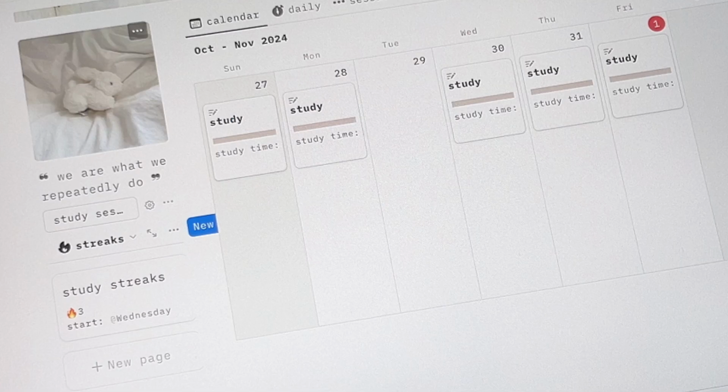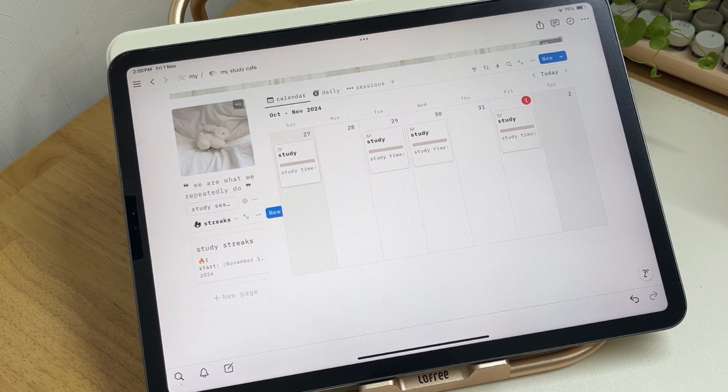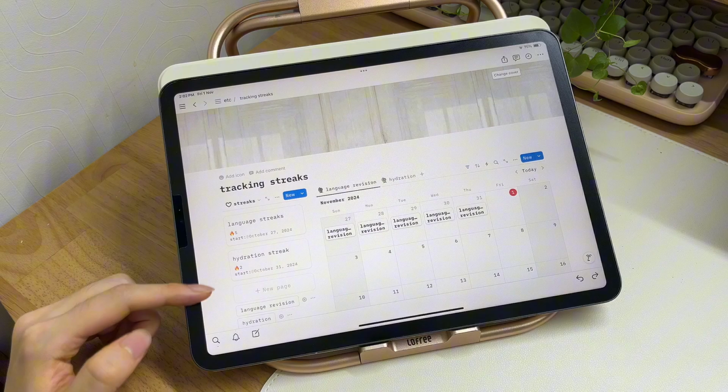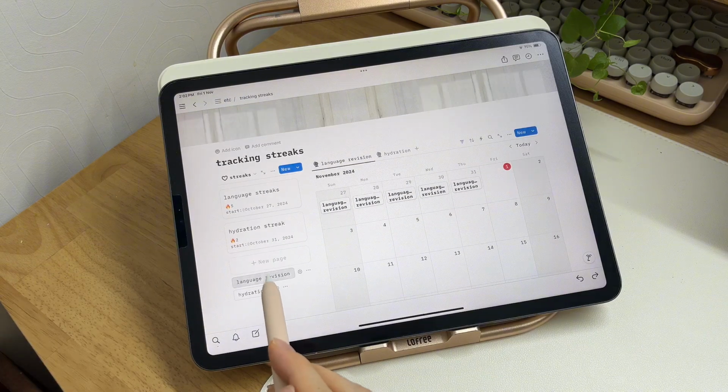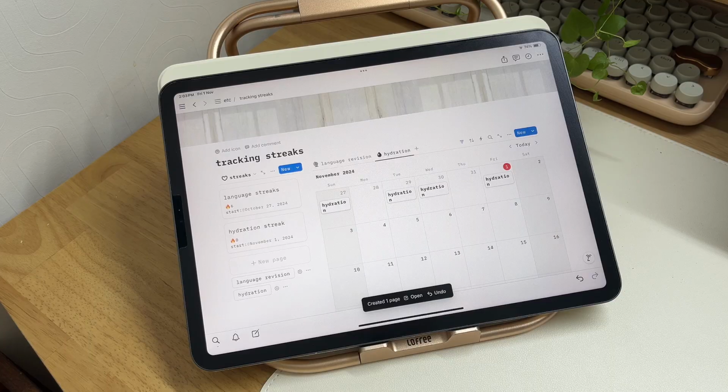In this tutorial, I'll show you how to create a streak tracker in Notion. This is a fun addition to your existing calendar database, or you can start fresh to track and log any activities. A streak tracker is a great way to stay inspired and keep up with your goals.